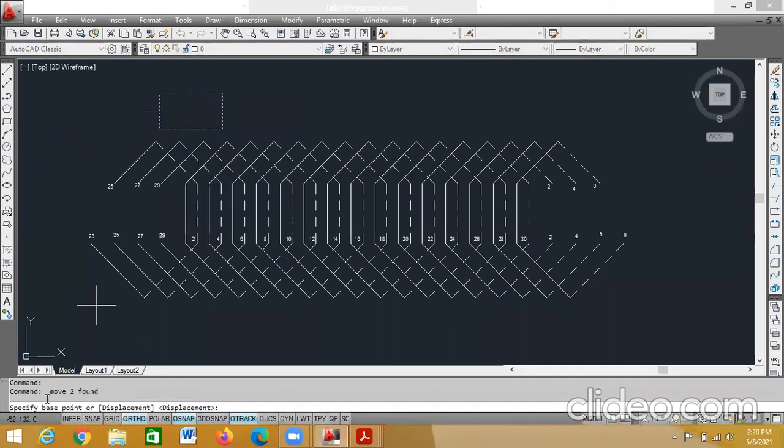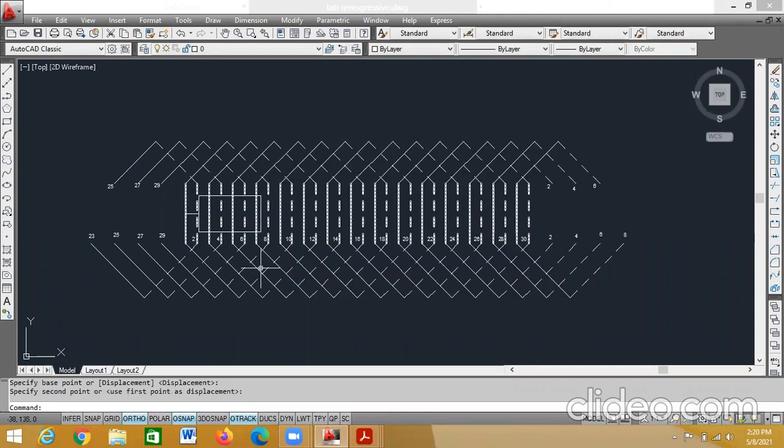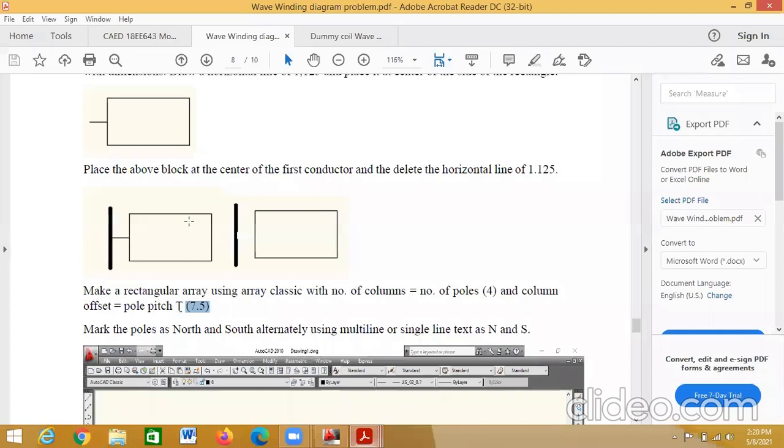It will ask the base point. Select this end point as the base point. It will ask the second point. The second point will be the midpoint of the first conductor. Bring your cursor towards the first conductor. Wherever it is showing the triangle, that is the midpoint. Click there. Now I have placed it. Okay, I have done this portion. I have placed it like this. This is my first conductor. Now I have to delete this.